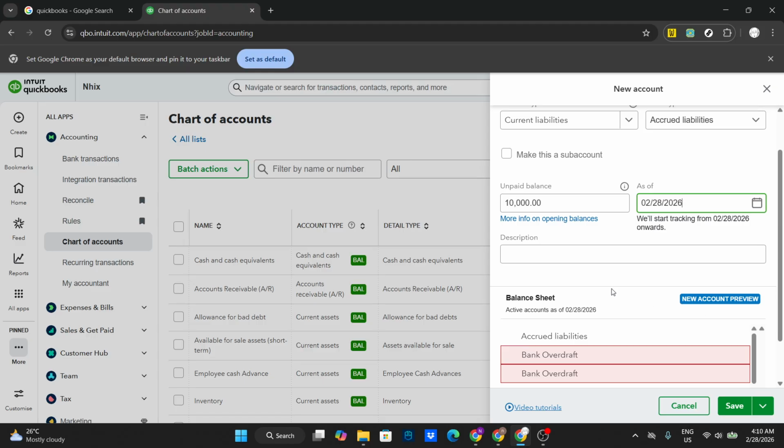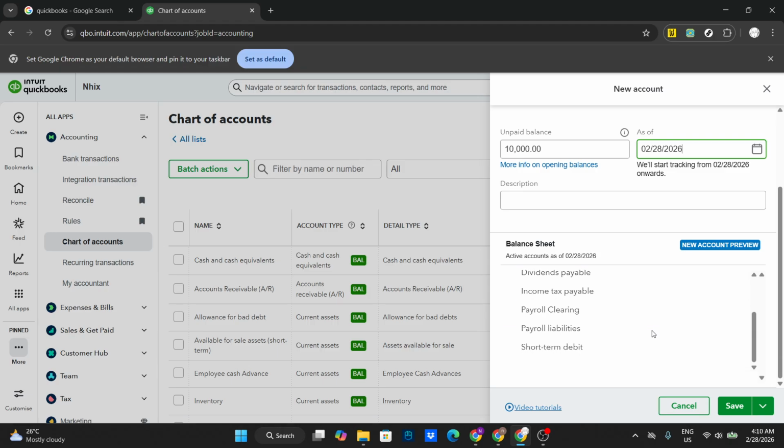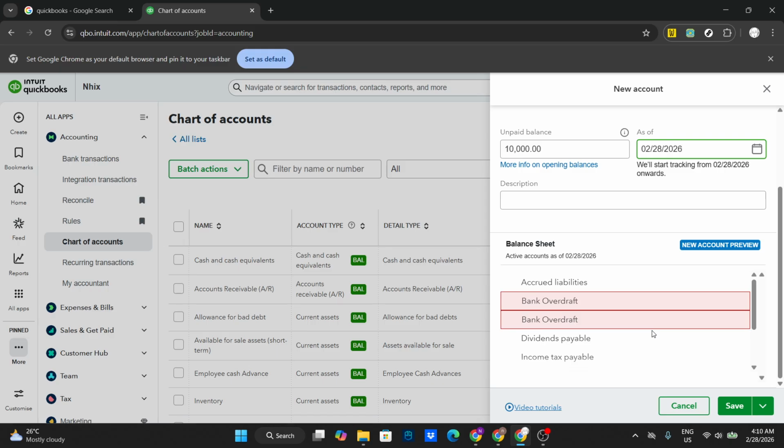You can add a description if you like. This is optional, but it's helpful to note which bank account this overdraft relates to, or any context like temporary overdraft from vendor payments. Clear descriptions make future reviews faster. QuickBooks will automatically place this on your balance sheet in the liabilities section under the bank overdraft account, so there's nothing else you need to configure for reporting. That means your assets and liabilities will reflect reality. Cash sits in bank accounts, and the overdraft sits in liabilities until you pay it off.